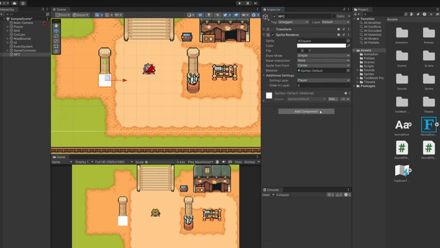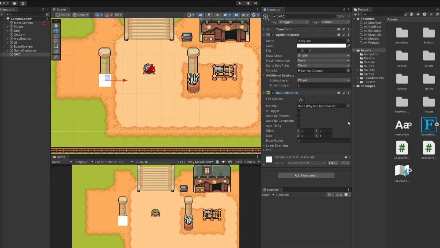On our NPC, we're going to want to add a component, and I'm going to add a box collider 2D so that our player can collide with this and not walk through our NPC, but also be able to check if it's an interactable object, which it will be once we add the script. So cool, let's add some sprites in for our NPC, so we're not just looking at a white box.